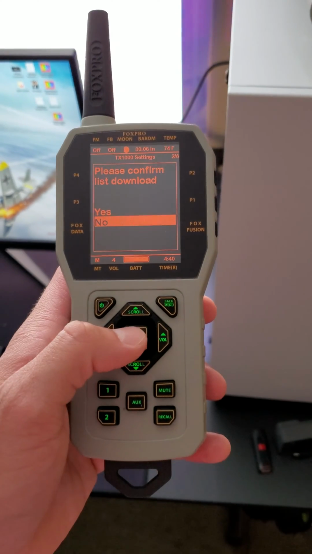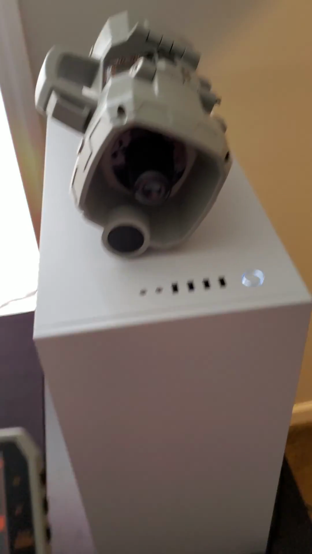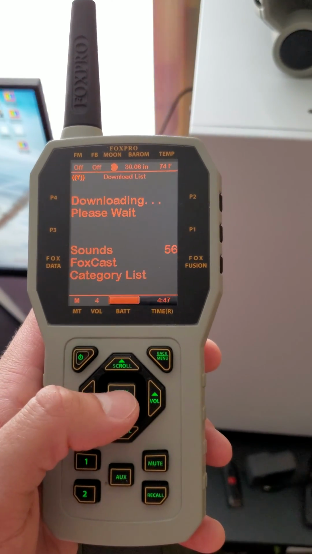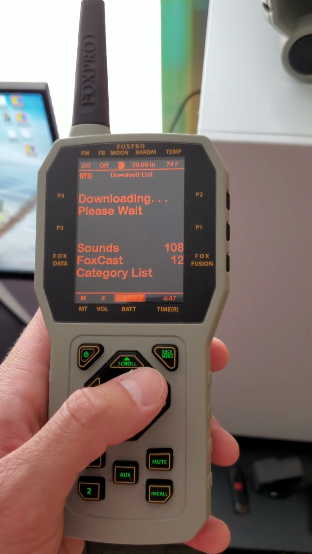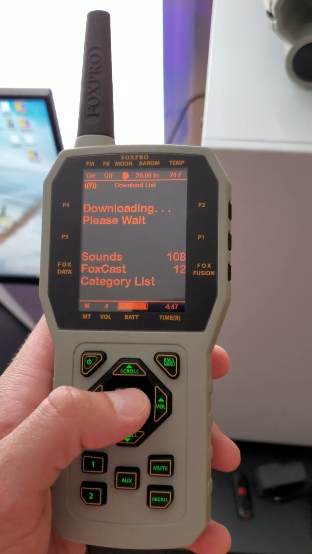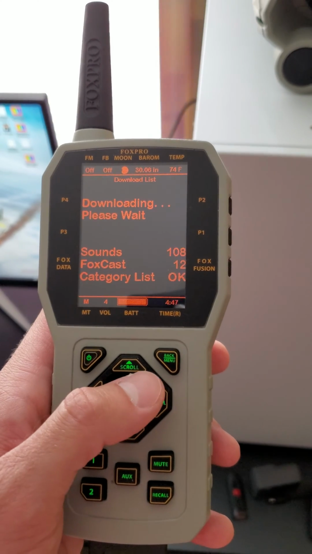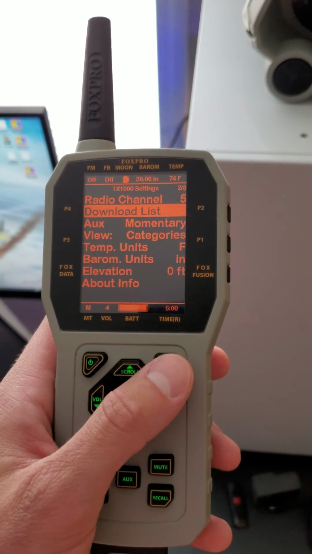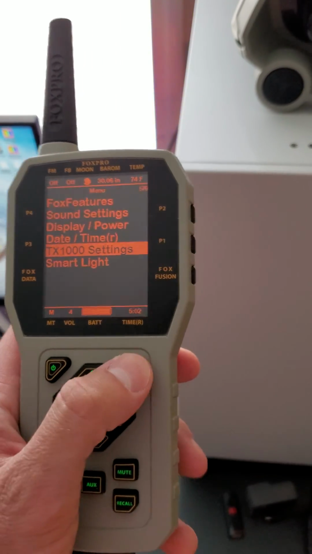Hit download list. Hit confirm. You got to make sure your call is on. If it's not on, this won't work. And hit yes. And it'll download all the categories, sounds, and everything. So I did not know this part, and I had to figure it out myself by doing some research. And there's no videos out there, so I just saved you a lot of trouble, hopefully.